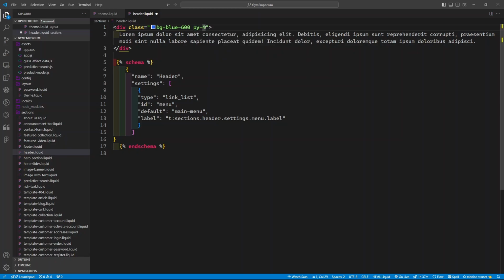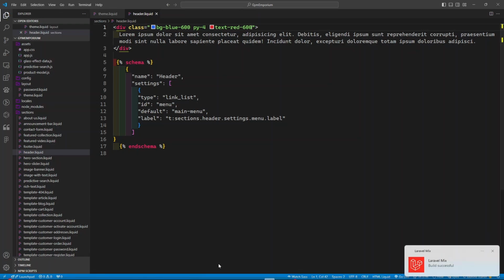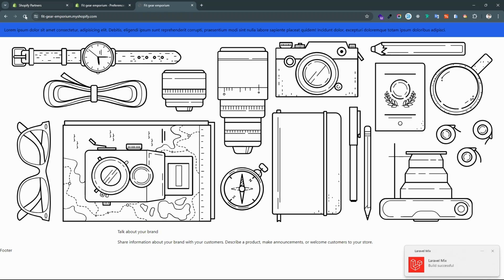See, now let's change the text color. To add text color, you need to write text and then the color name and then the shade. Press save. The changes are here. Let's go to the front end and you can see.